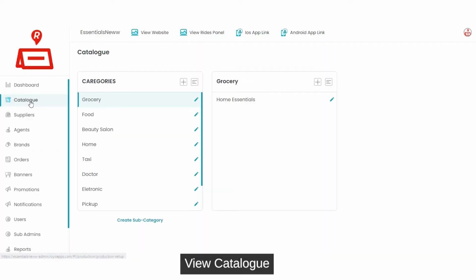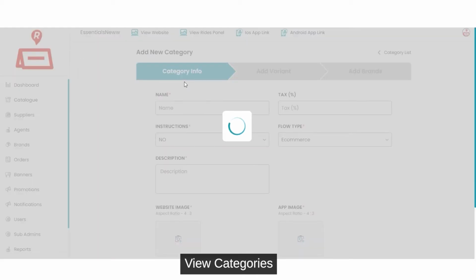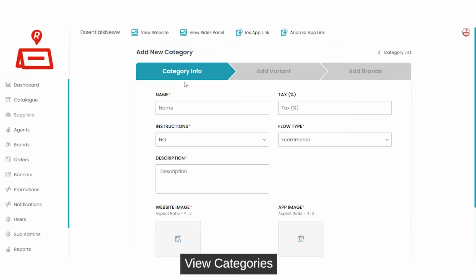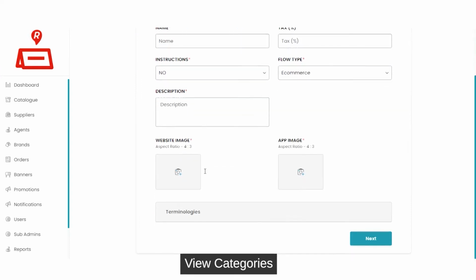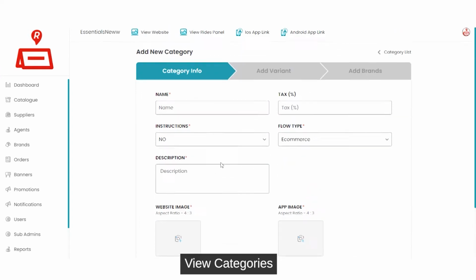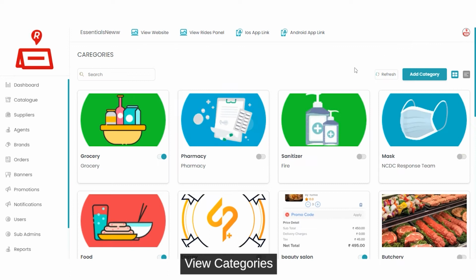Now coming to the catalog section, here you can see different business categories that are being offered on the platform like grocery, food, beauty salon, taxi, doctor, etc. You can add a new category by clicking on the plus button. Now you can fill in the attributes such as the category name, tax percentage, any instructions, the category flow type, its description, and you can upload the images for the website and mobile application.